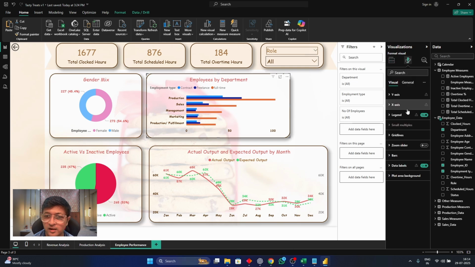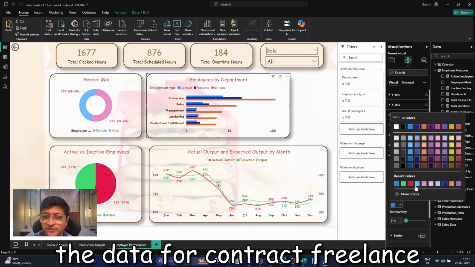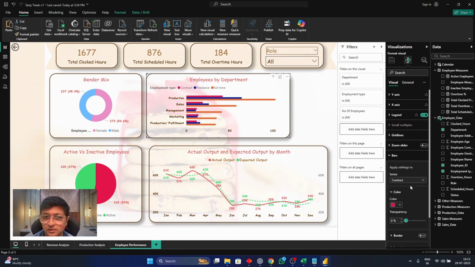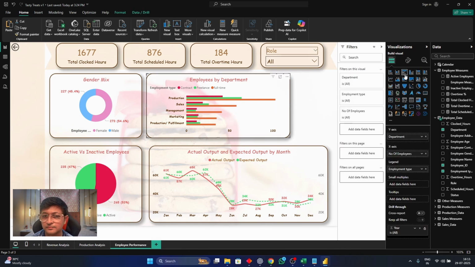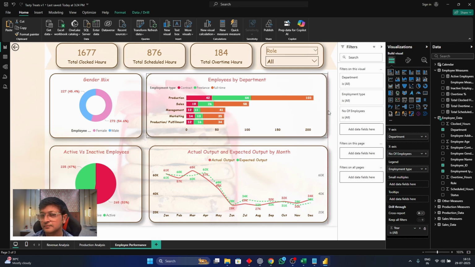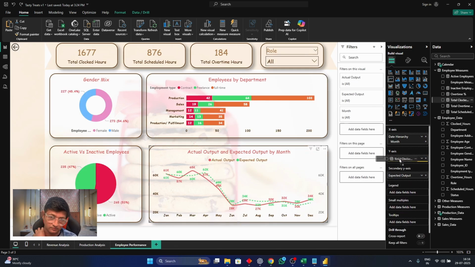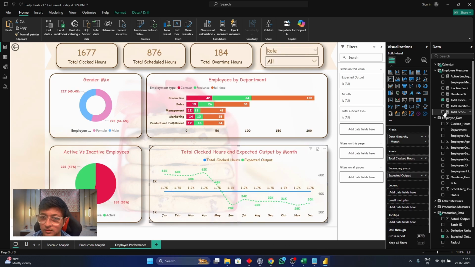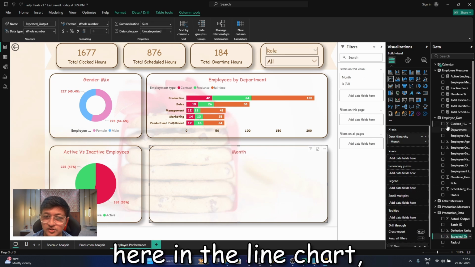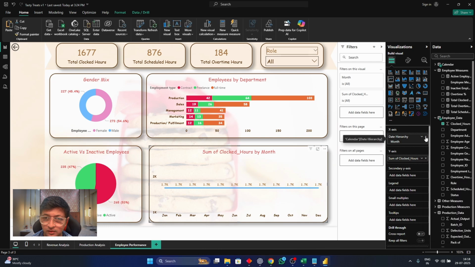Clustered. I have just added employment type in the legend so we can get the data for contract, freelance, or full-time employees. I'll change the colors. I don't like dark blue and light blue. Yep, this looks better. If you find I'm going too fast, you can slow it down. And here in the line chart, we can put in clocked hours versus scheduled hours.